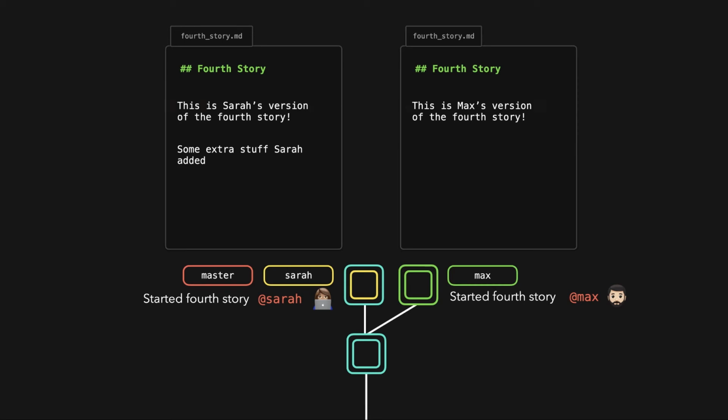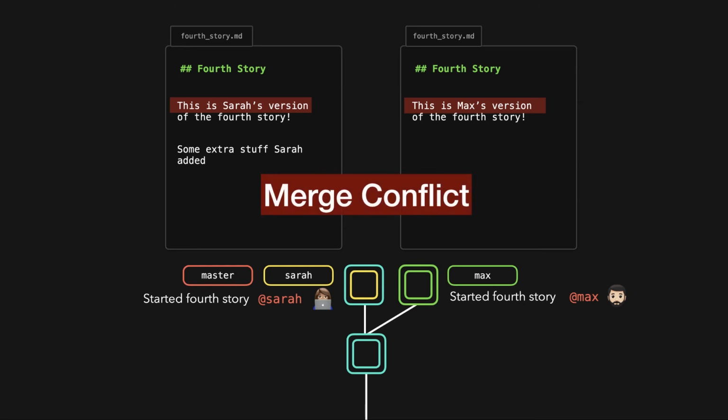But the master branch contains changes compared to the Max branch in a file that we're currently trying to merge. However, the file within master says this is Sarah's version, whereas Max's version says this is Max's version. Git doesn't know which version you want to keep. And we just ended up in a merge conflict.